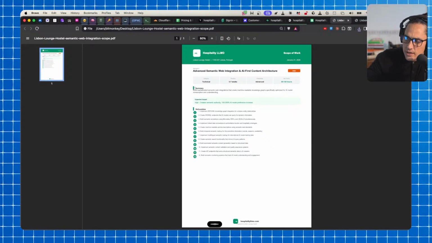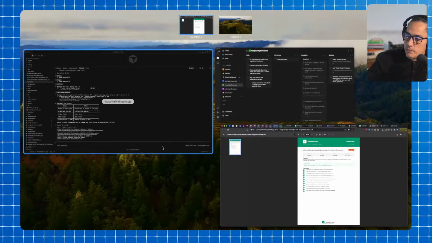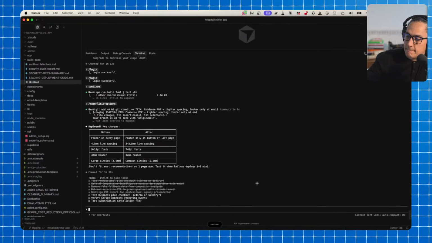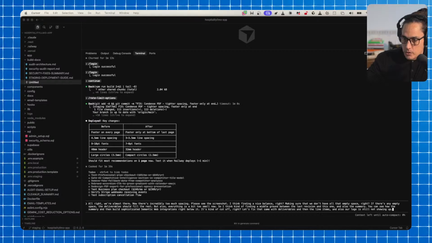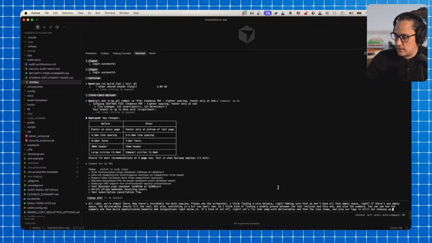And also the summary, you can see how the summary and then build sophisticated semantic web integrations right below it. It's kind of like cut off, it's condensed, right? Let's fix that. Same with deliverables and then the line items. And then also our logo is still not showing up. Okay, and let's give it that.